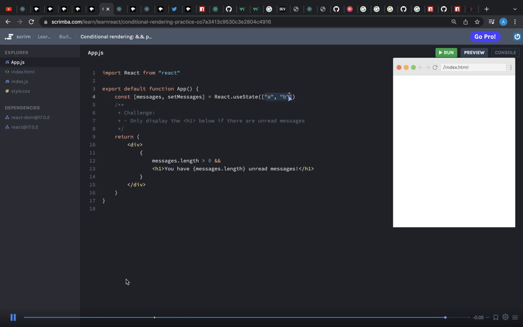And there we go, we have nothing on screen. Awesome work. Next, we're going to see another method for doing conditional rendering.